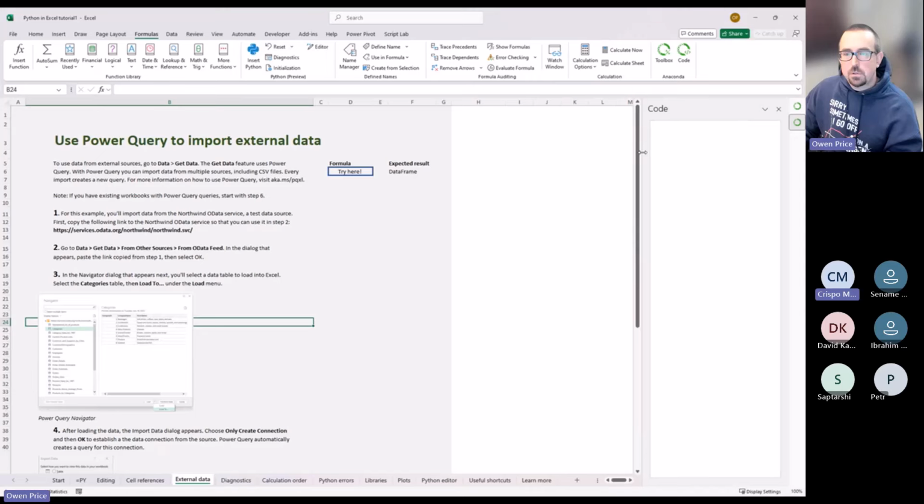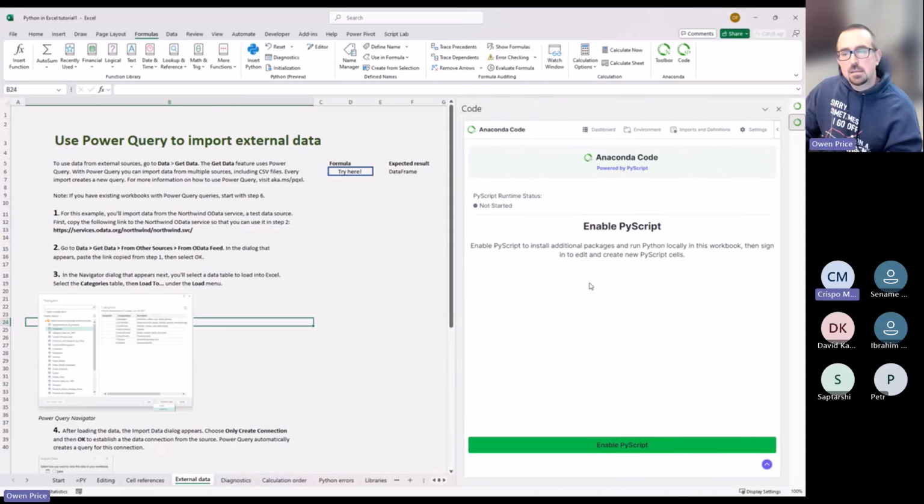Then the code tool is too detailed for me to go into right now, but this is another way of writing Python in Excel worksheets. But there will be more content surrounding what this is and how it works.